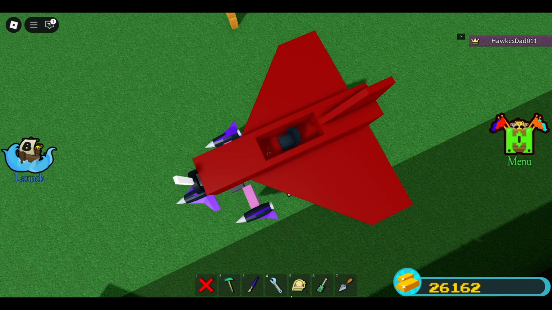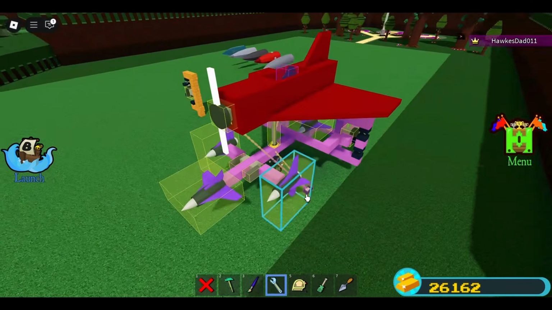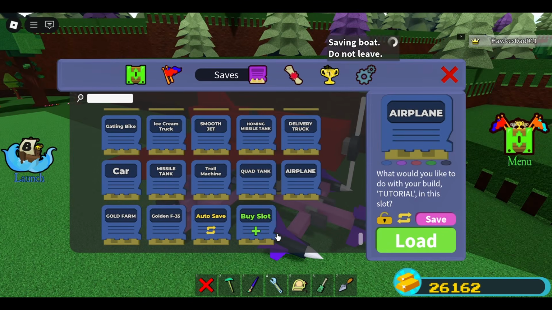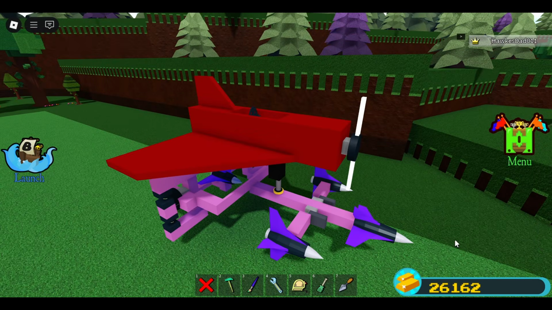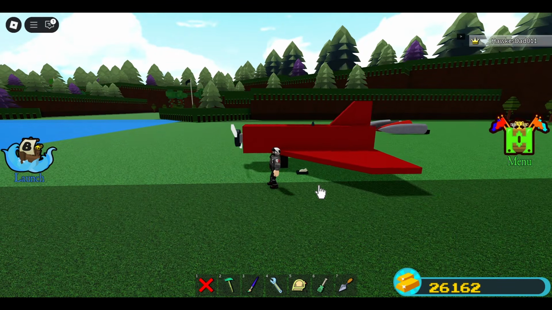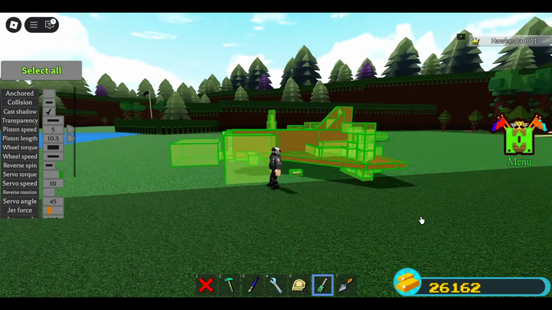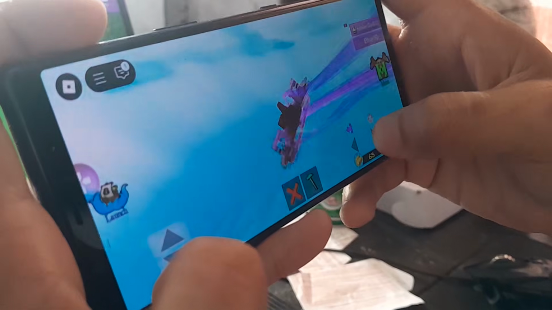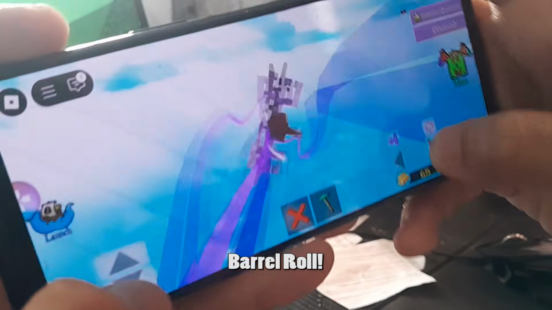And of course, bind the mechanics to the car seat. Make the mechanics transparent too. And of course, save it and then reload if you are going to use it now. And before takeoff, press the piston switch first so the jets will be at the center of your plane. Cool, right? Look at this in mobile, guys.